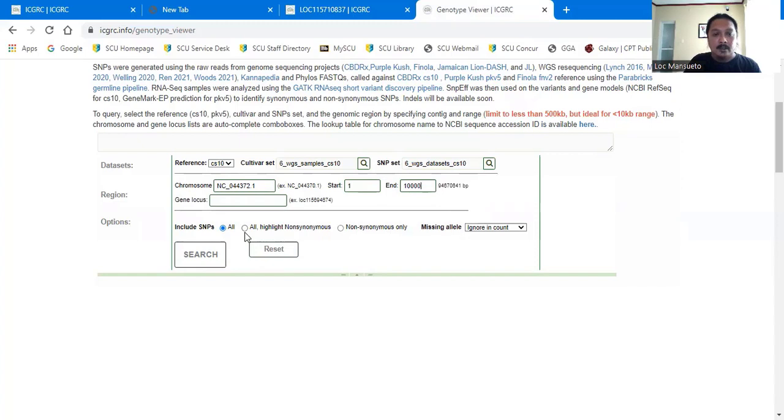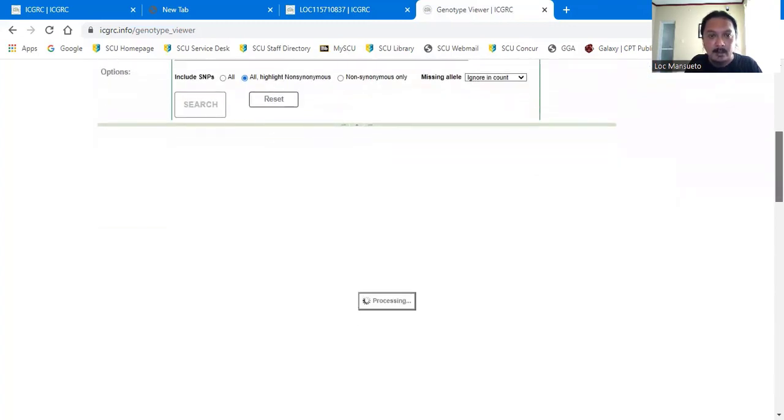And then you can show which SNPs and highlight synonymous and non-synonymous SNPs. Okay, it's processing.